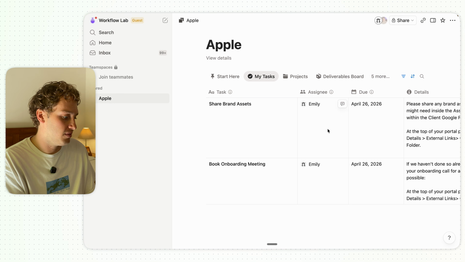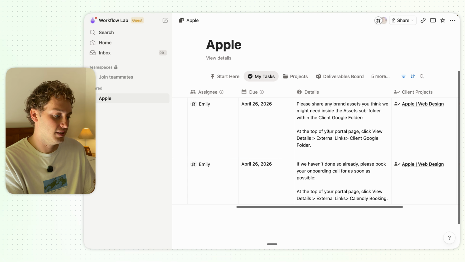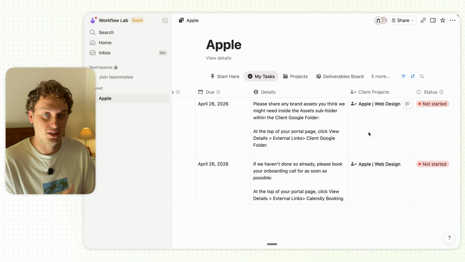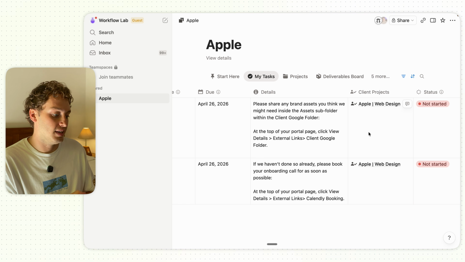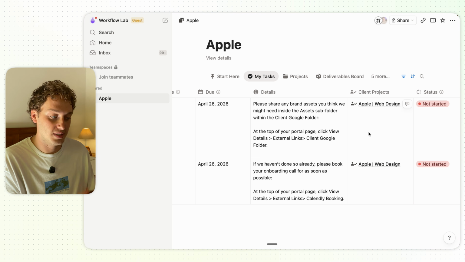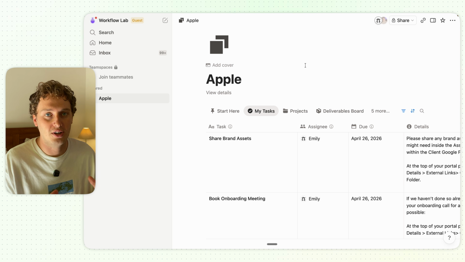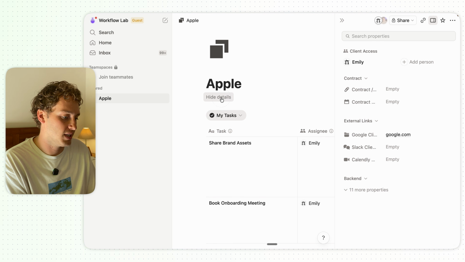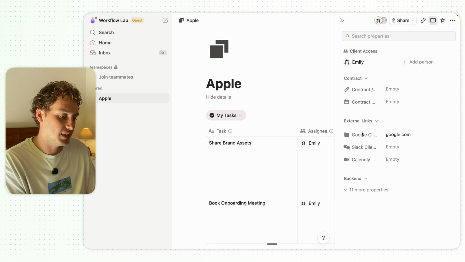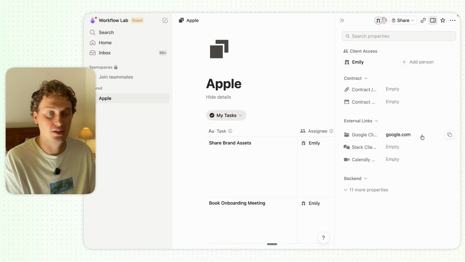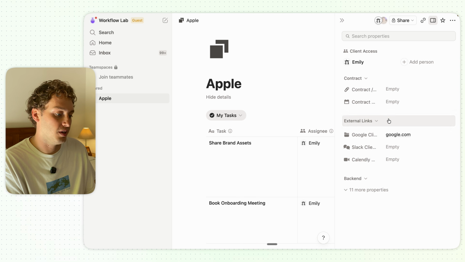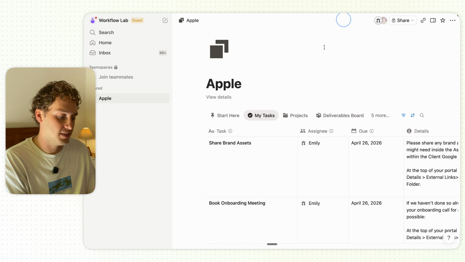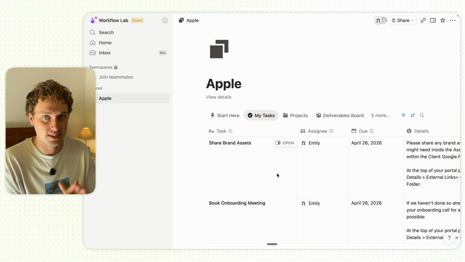The next thing we have is to share brand assets. And the detail says, please share any brand assets you think we might need to start the project. And you can find the brand assets inside of the client portal itself within the external links. We've already shown this during that welcome onboarding video, but they know they can come to the view details, and then within this external links section, we're going to link to their client Google folder. So they can open this up and then they can just straight away add all of their assets within there. So that's a nice and easy one and makes the sharing of assets very simple.